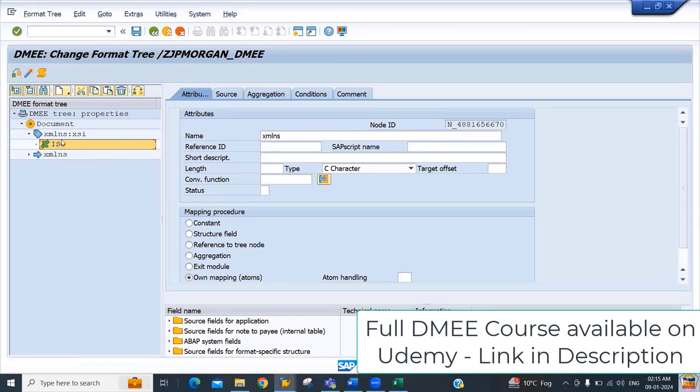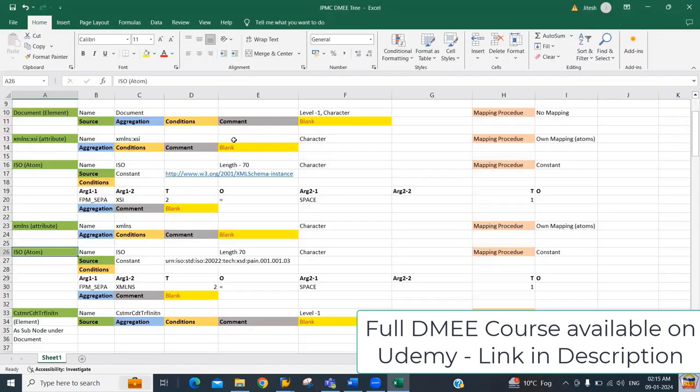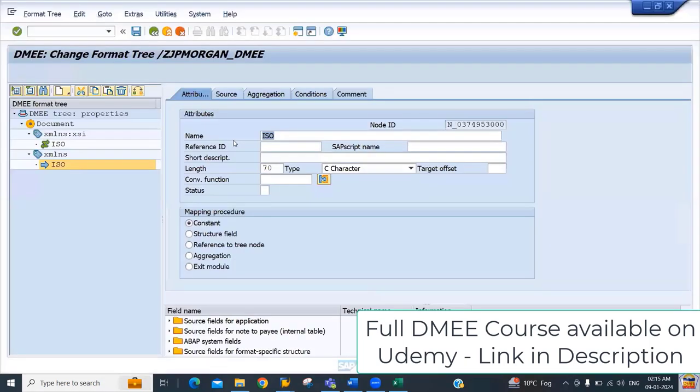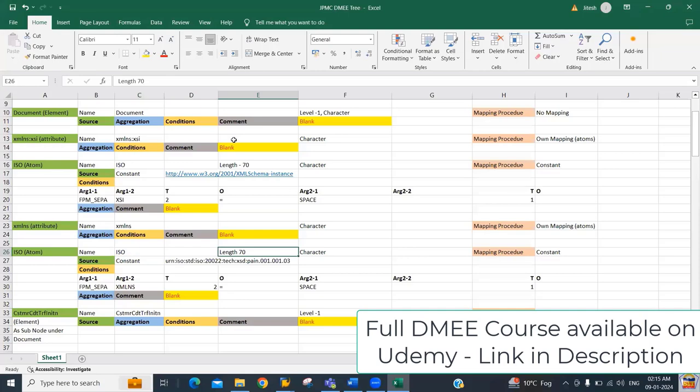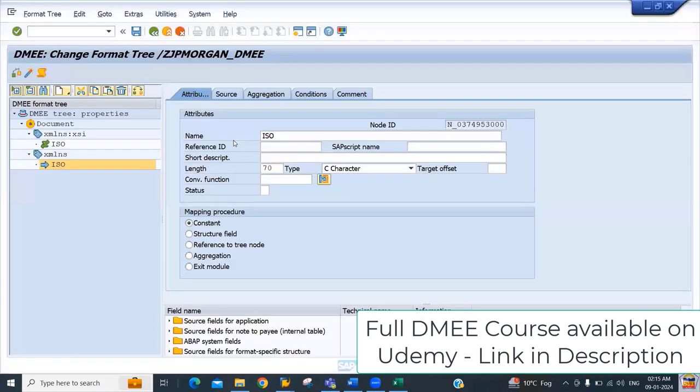So this node, this atom we have already created. We can also take the reference of it, copy and paste under this XML NS which we have recently created. Insert. It has come two times. Okay, so let's remove one. So this is the one which we have copied. It is going to maintain the information with ISO only, and it will have the length as 70. It will be maintained with character. Output will be maintained with character. And here we will have the information once again. Mapping feature is going to be constant.